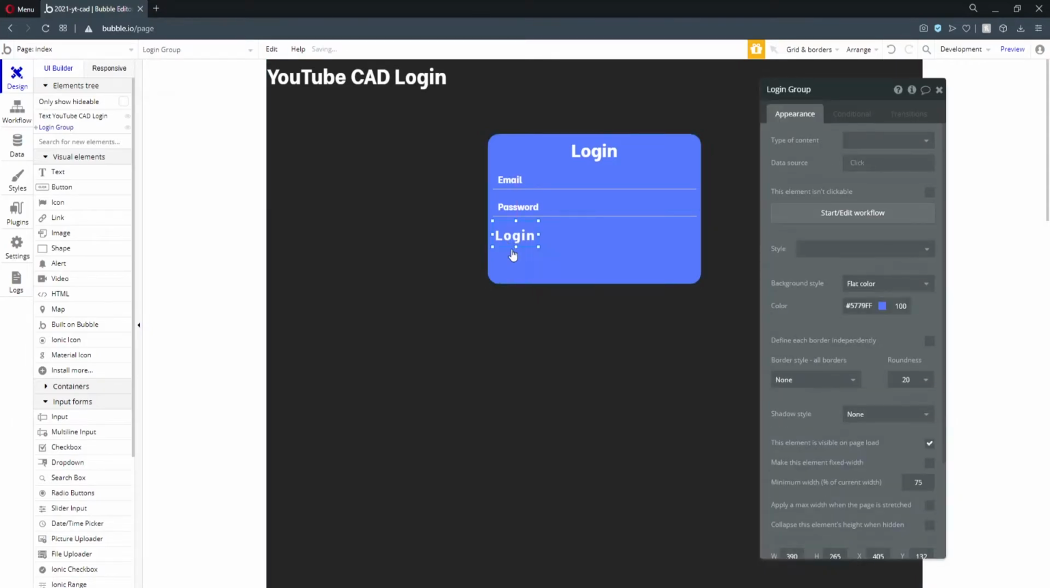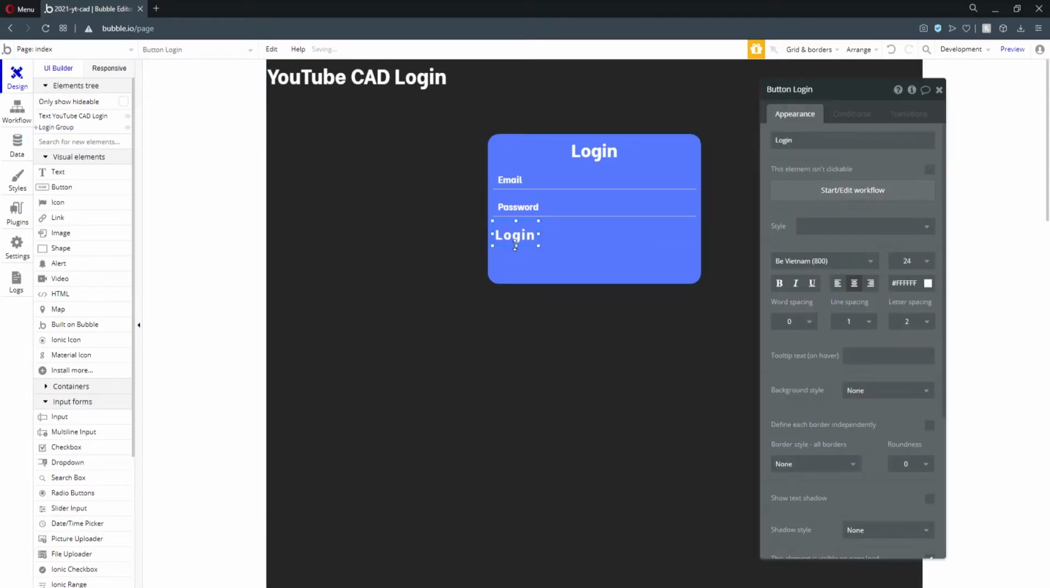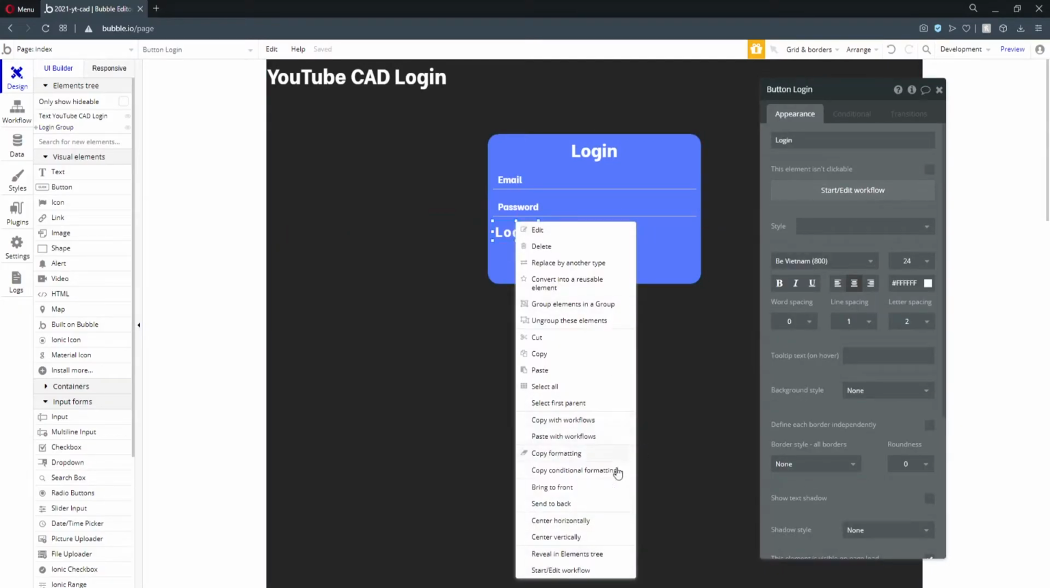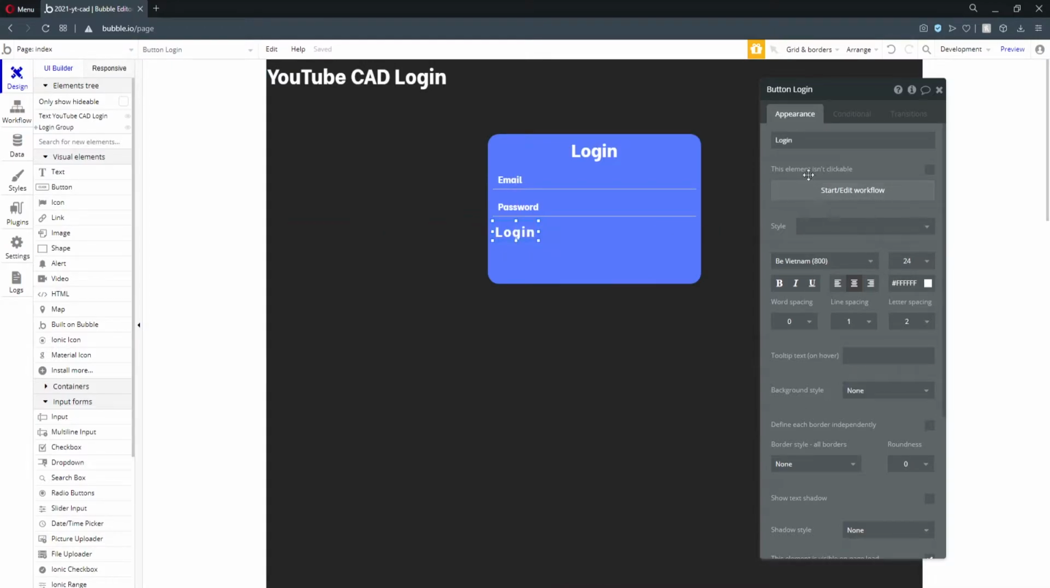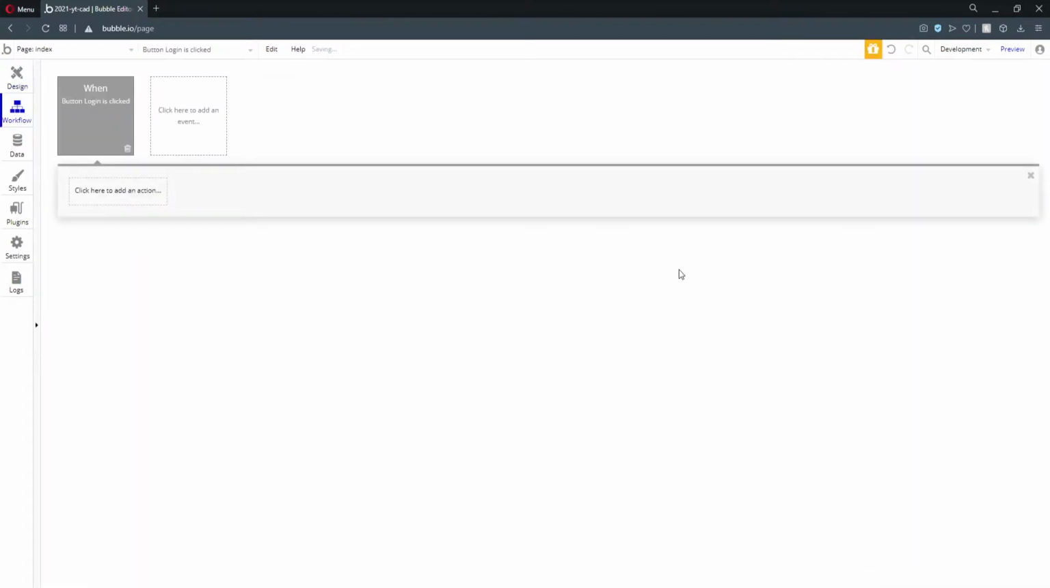So now that that is done, what we can go ahead and do is we can right click, go down all the way on this, and it says start/edit workflow, or you can go up here and press start/edit workflow. That'll bring up this page. This is where we're going to do everything, and it tells what each element does. So it tells Bubble do this and do that.